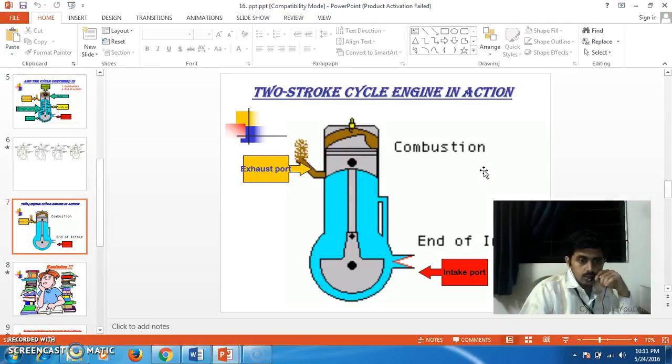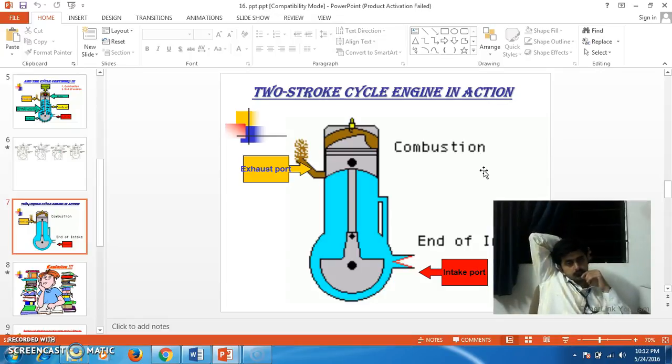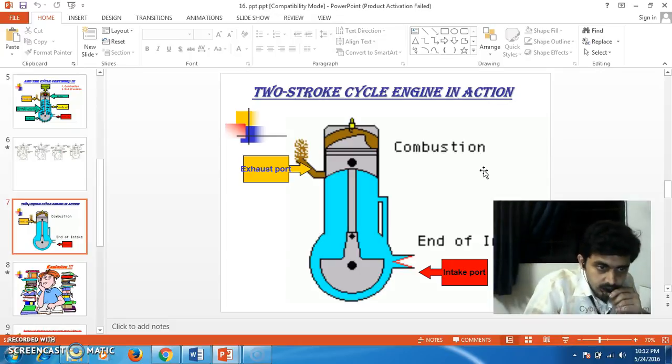So I would like to ask a few questions here. What is the function of the transfer port in this two-stroke? When we say four-stroke, it is an inlet valve and an exhaust valve, whereas here we have three ports. And how many strokes will give the energy? I hope you will get the answer for this.